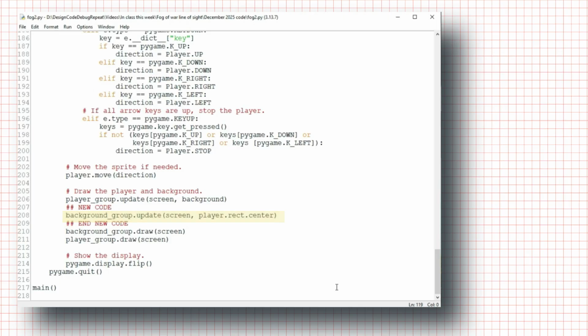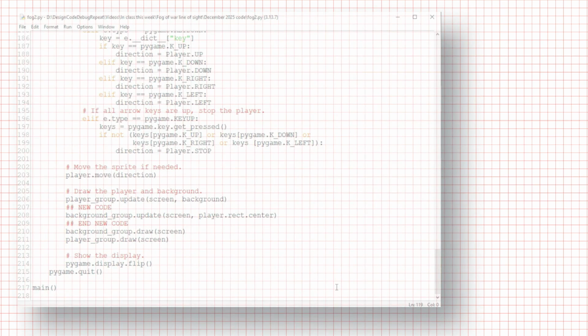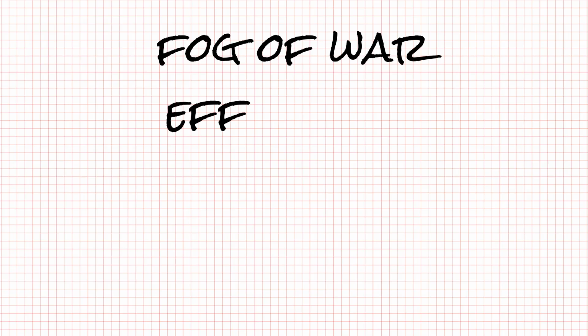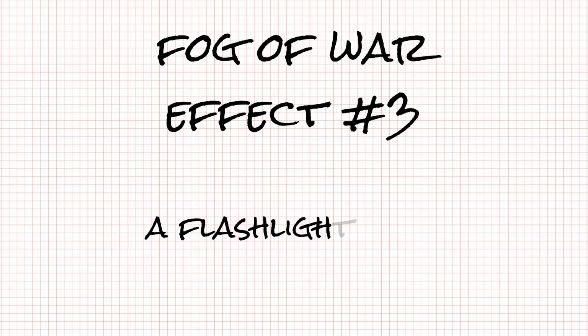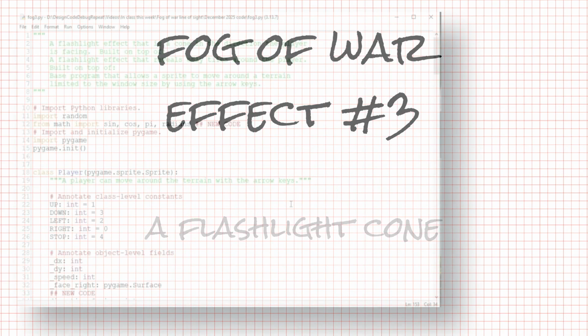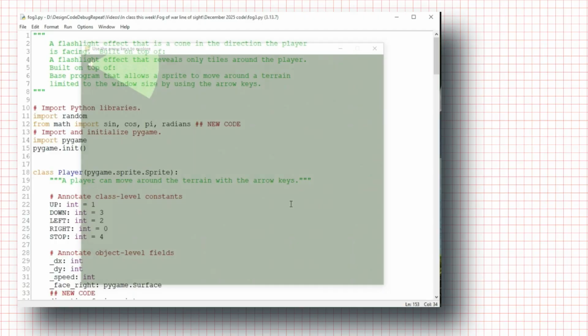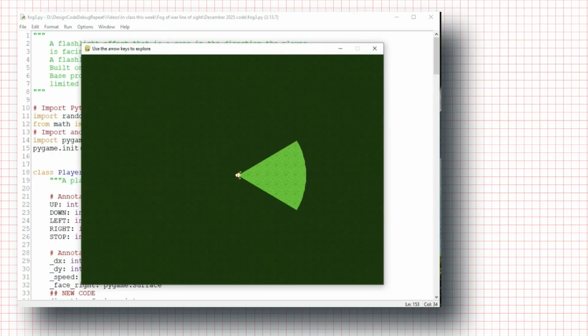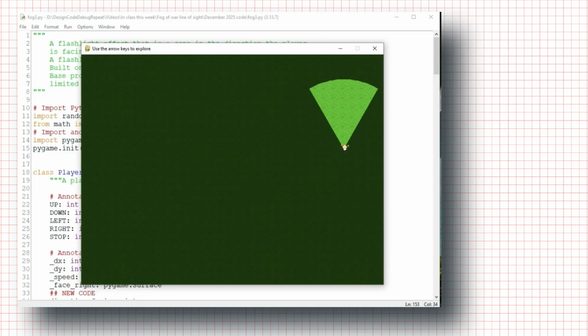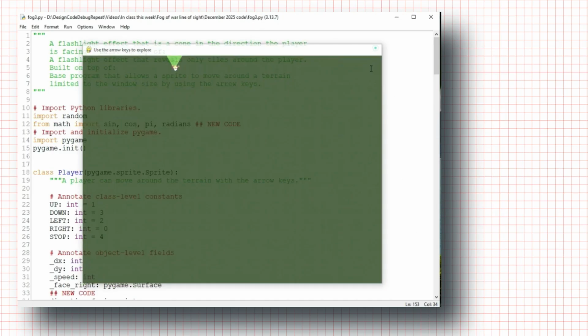I like this simple example because it is just a few new lines of code and shows you how we create this light effect, but we can improve it. Fog of War effect number 3 is a directional cone of light, so the player is only looking in the direction they're facing. I've built this on top of effect number 2. I'll run it so you can see. The point of the cone is at the player, and it widens in the direction that the player is facing. So as the player moves in different directions, the cone is always in front of them, lighting the way.